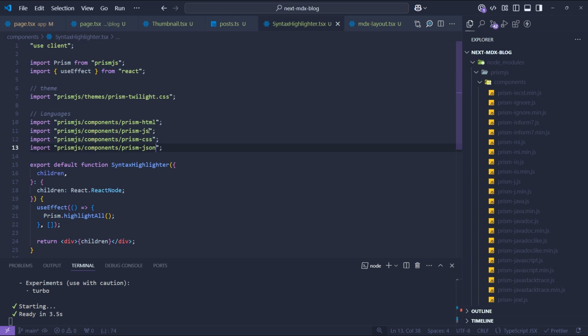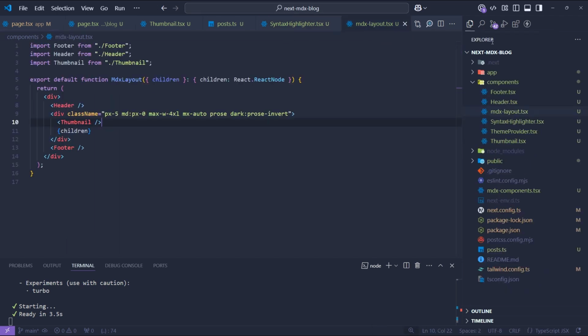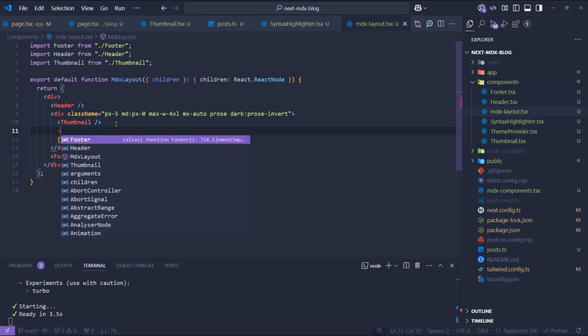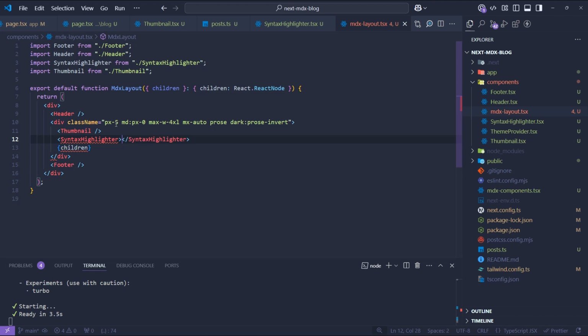Make sure you're only importing the necessary things because it will increase the file size, right? For now, I'm just going to leave it with this. In order for this to work, we need to put this inside our MDX layout. So we just need to wrap this within a syntax highlighter. So we're just passing the children inside the syntax highlighter.